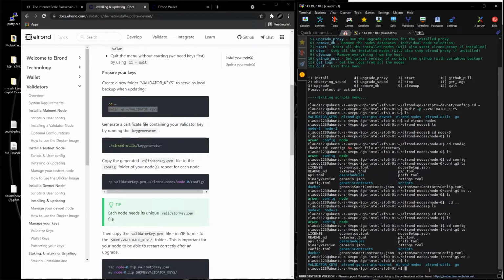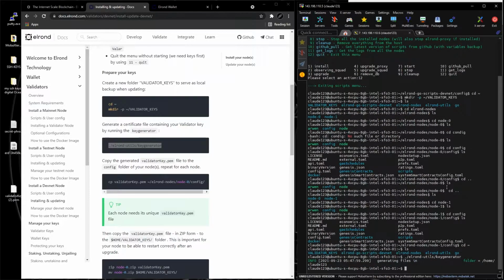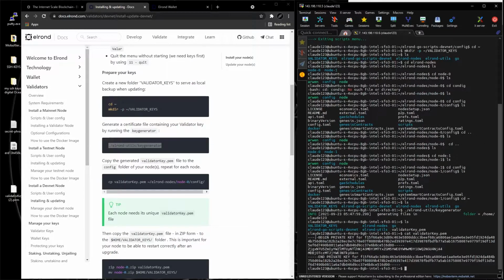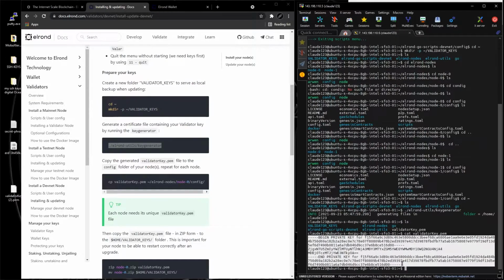Now we gotta generate one key at a time. In order to generate, we use this utility, this script. Alright, we just paste it right here. We're gonna run it. Now let's ls and let's see what we got. So we got a validator key. This is our first key. This is extremely important. Now let's copy this key. Let's see it. In order to see it, it's cat validator key.pem. Right, this is our key from here to here. Right, let's copy this.